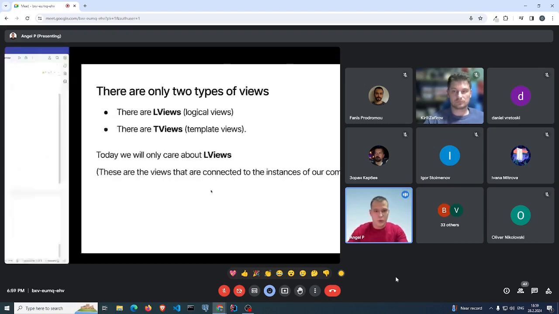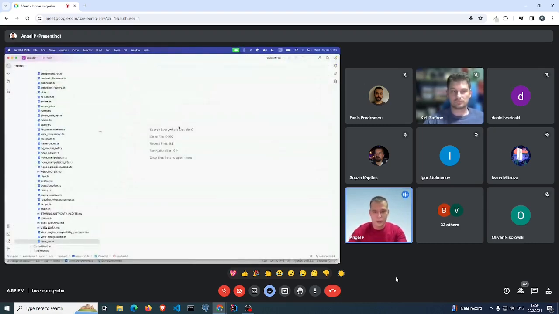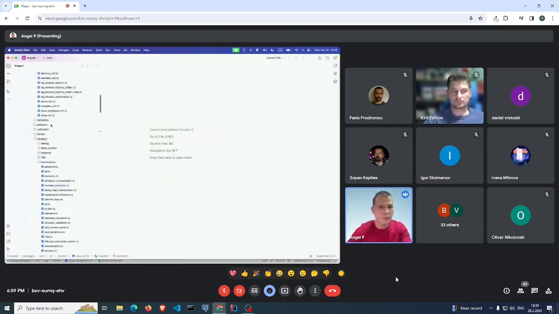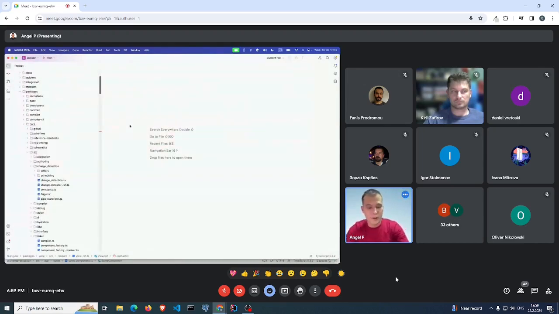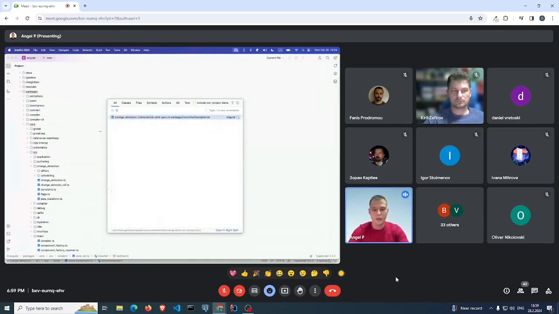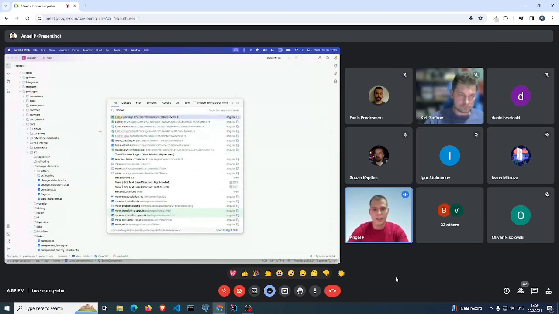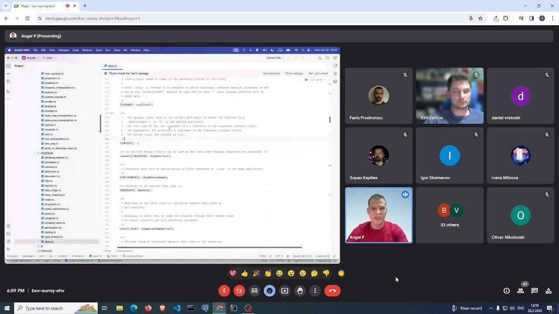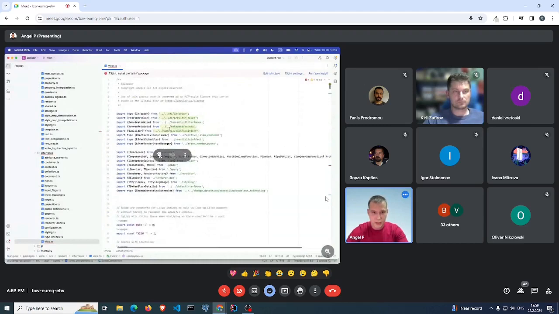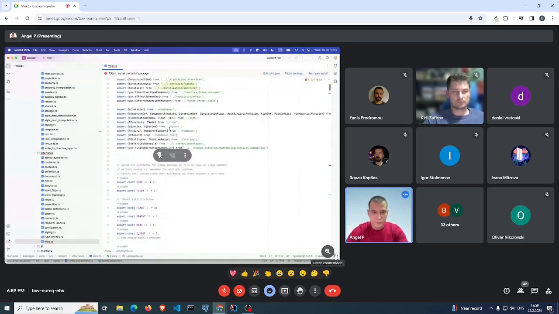Okay, I can show you some Angular source code now. Here I have the Angular project that is cloned from the GitHub repository. Today I will also explain some of the code that happens behind the scenes. So this is the LView. Let's see the LView.